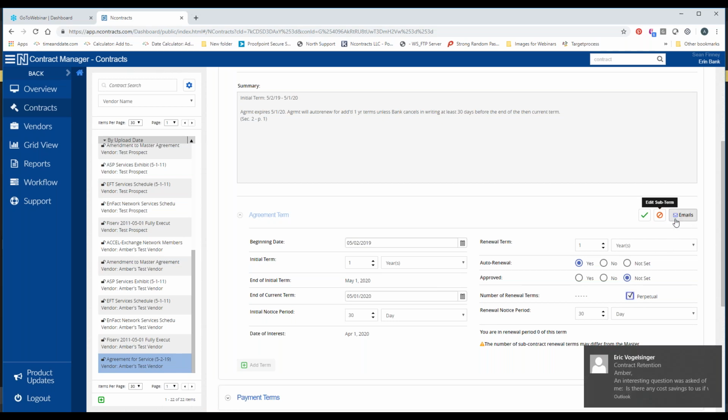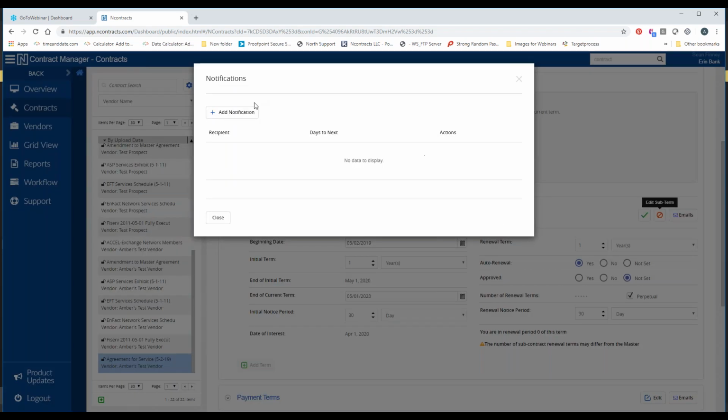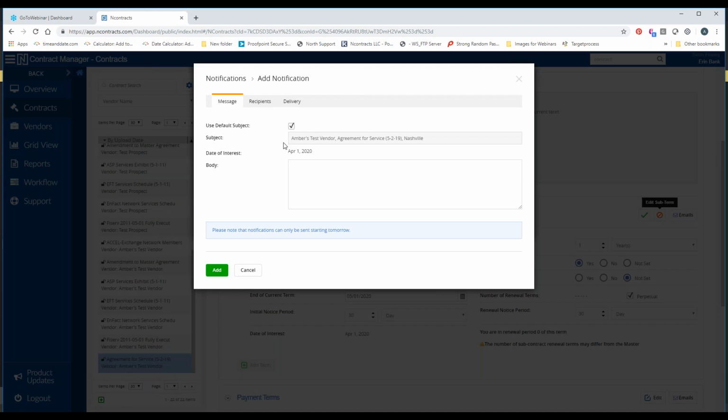The next step over here is to click on this email button. If you see that this envelope is blue, that means no email exists yet. You'll see once we've set this email that this envelope color will turn red. Go ahead and click that email button and then come up here to the add notification. You'll see that we have a default subject here at Ncontracts for all term-related emails. It will be vendor name, contract name, division name. But you are not required to use that.